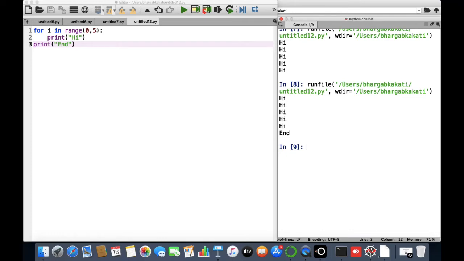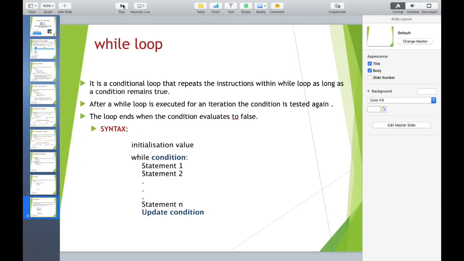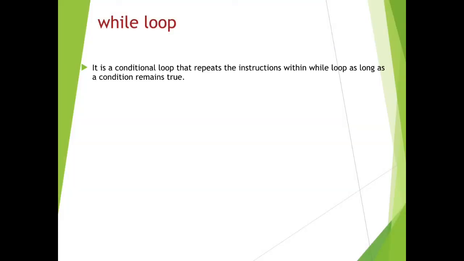We will see many more examples with the for loop, but this part is intended basically to give you a brief idea about the working of all the categories of loops. Now let us go to the next category of loop, which is the while loop. What is a while loop? A while loop is a conditional loop. It repeats the instruction as long as a condition remains true. Once the condition becomes false, this loop will not execute.